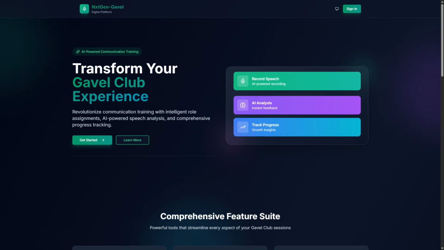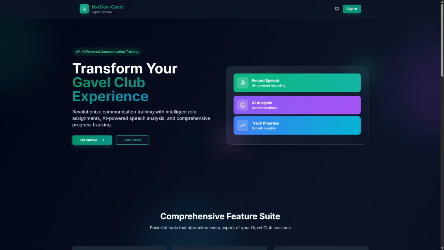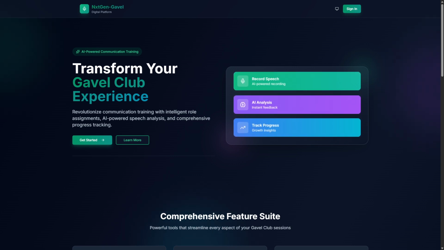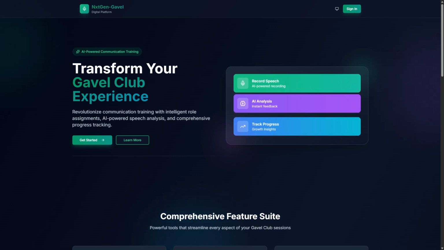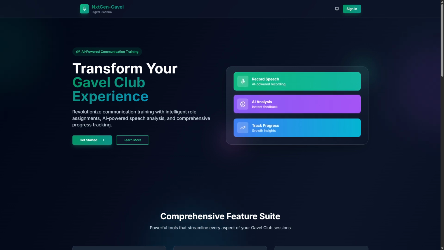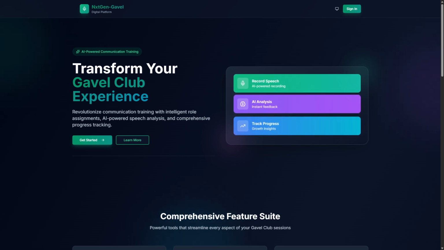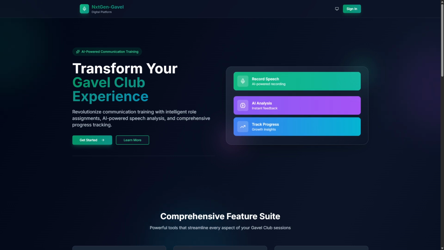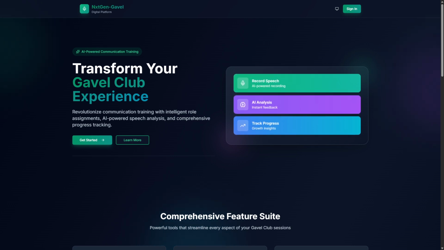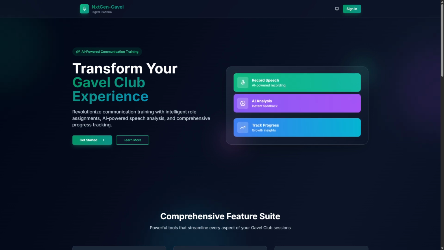Let's start with the project architecture. Here you can see the main architecture of the project. The front end is built with React and TypeScript, so the interface is interactive and type safe. The backend is built with Node.js and Express, which handles the API requests and the business logic. The data is stored in MongoDB using Mongoose models on the back end.